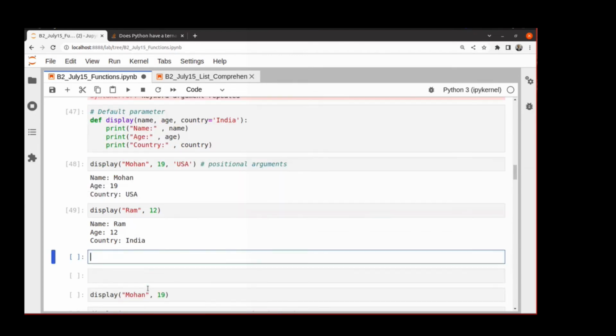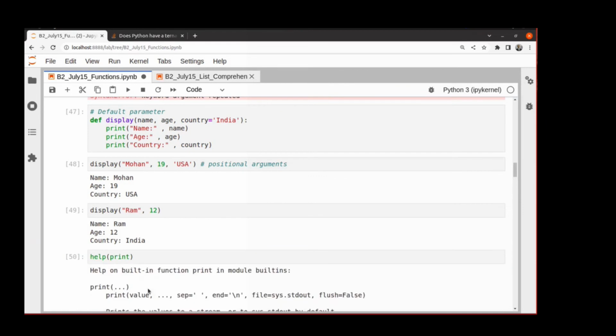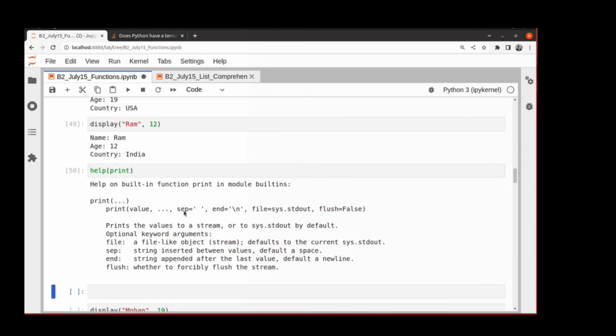This default is a heavily used thing in so many library functions and packages. Even a simple function print has so many default parameters, which are defaulted to very reasonable values.